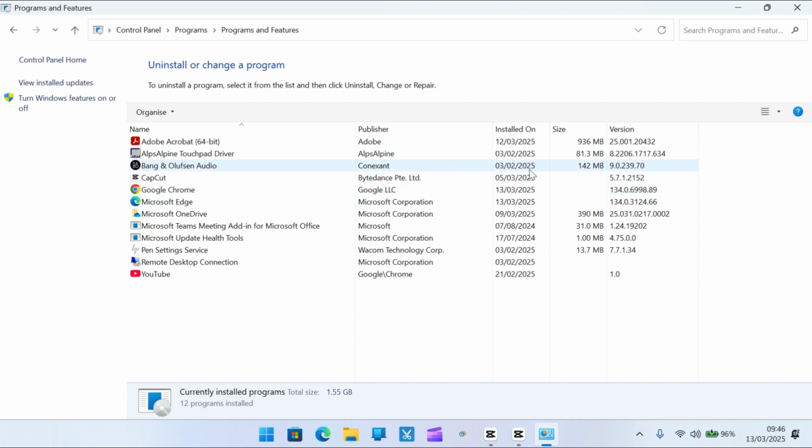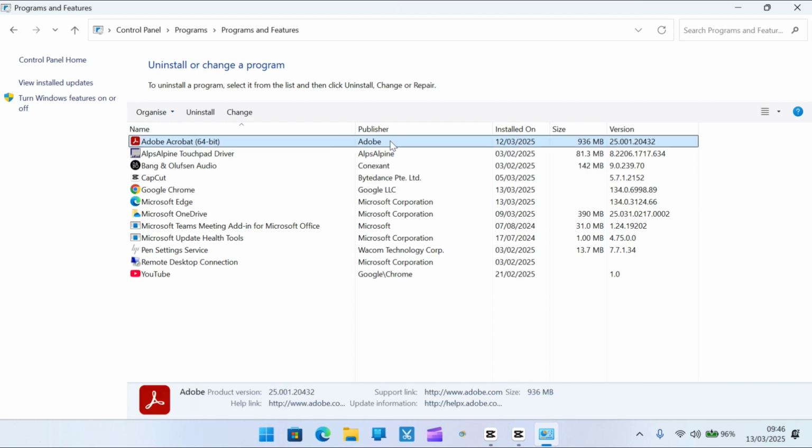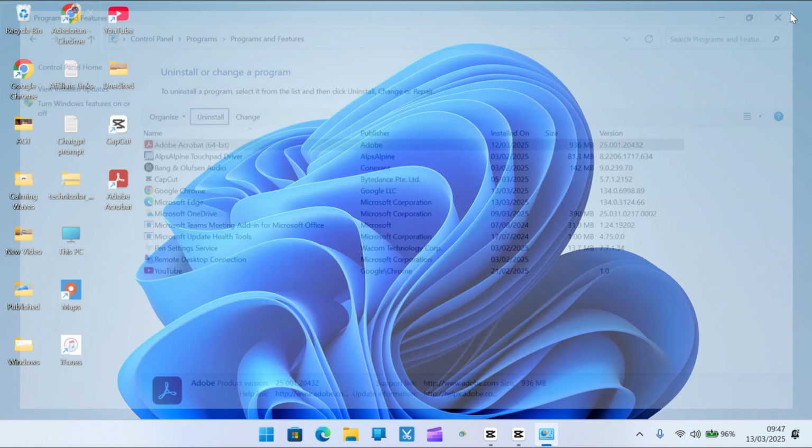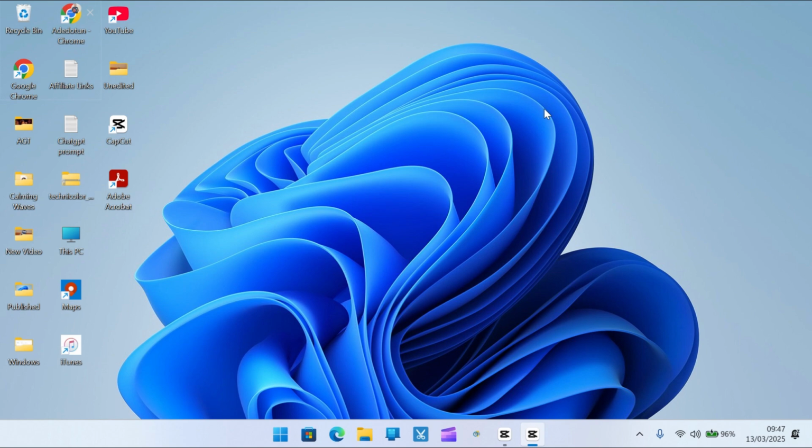And to uninstall a program, all you need to do is click on the program, choose uninstall. It's going to ask, are you sure you want to uninstall this particular software or program? Click on yes, and then you're good. So that is one of the ways to improve your Windows 10 and Windows 11 performance.